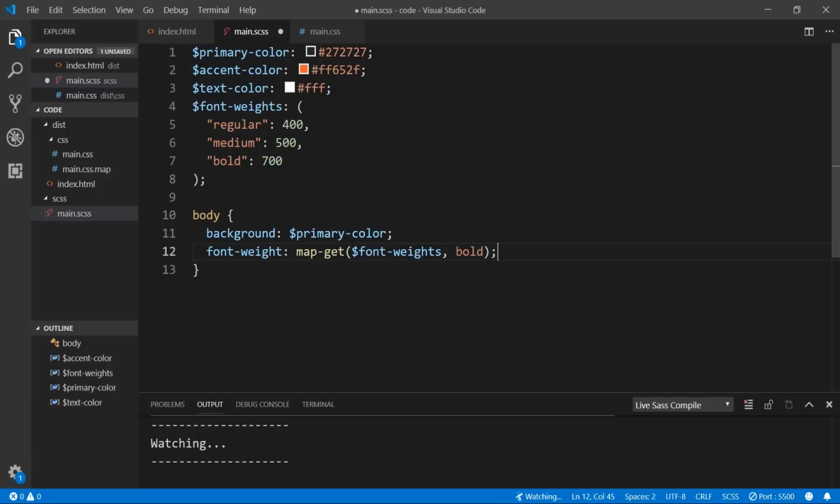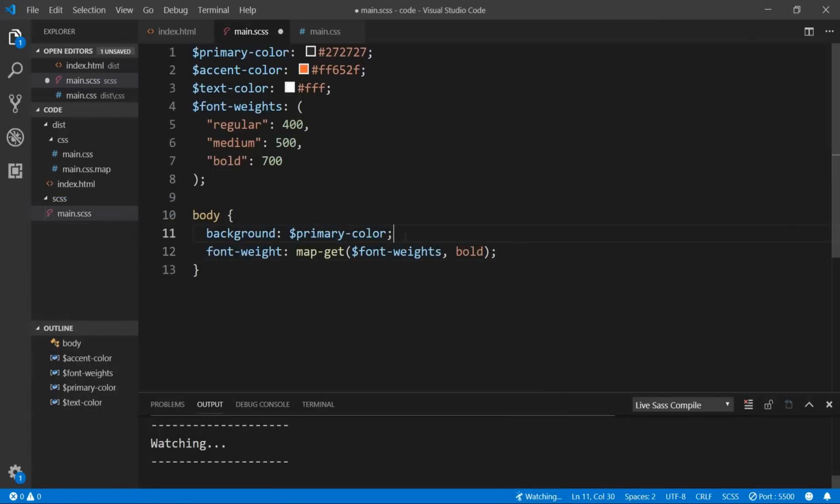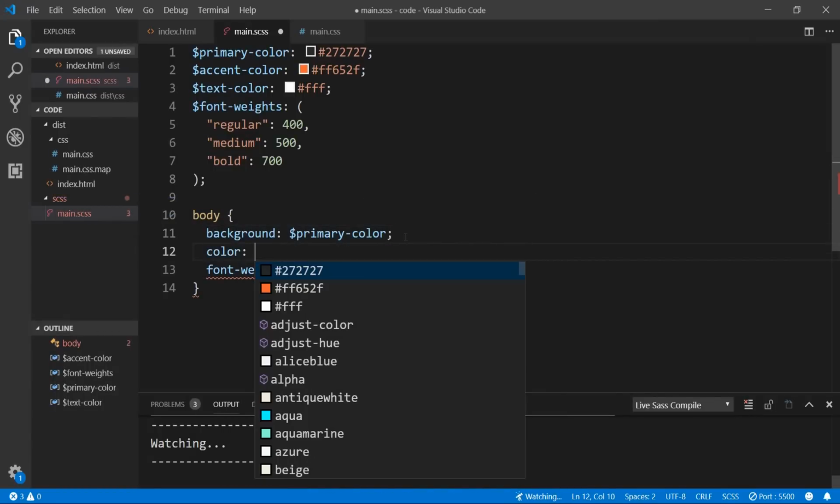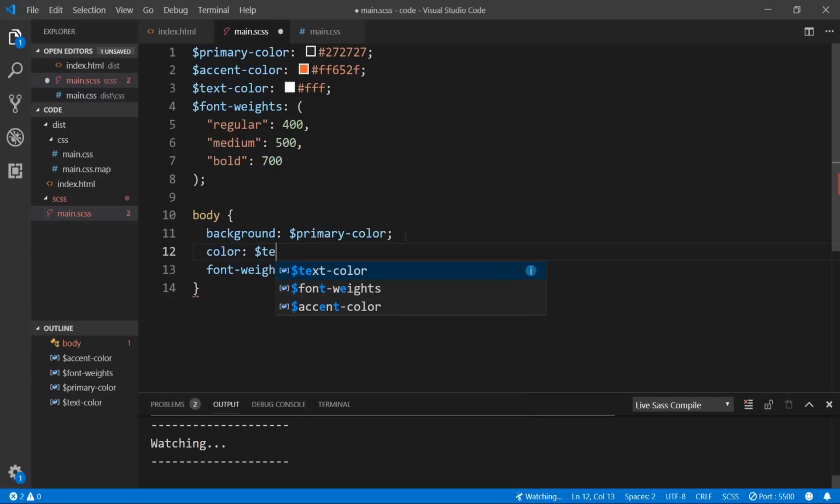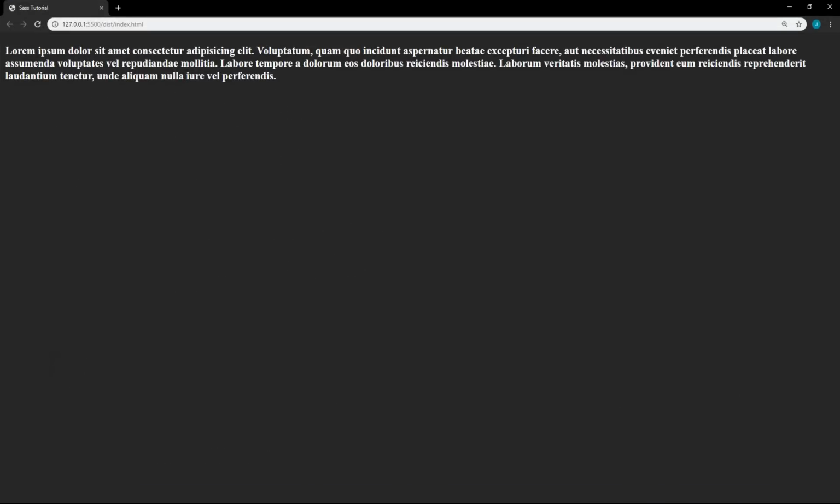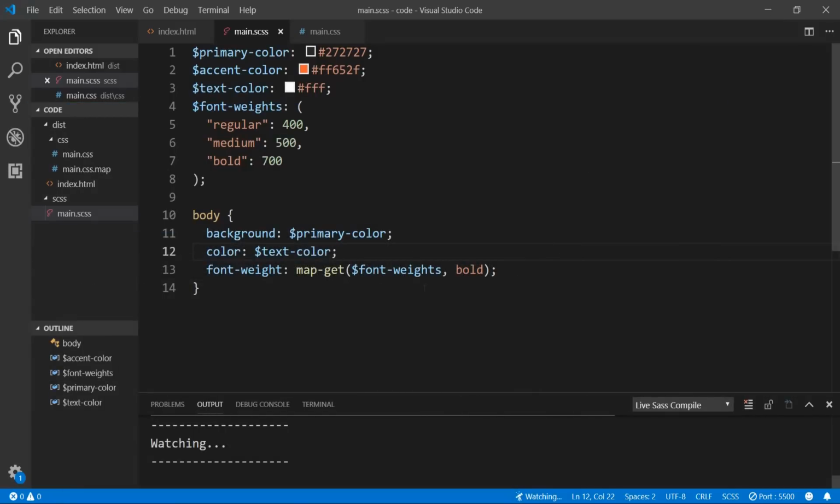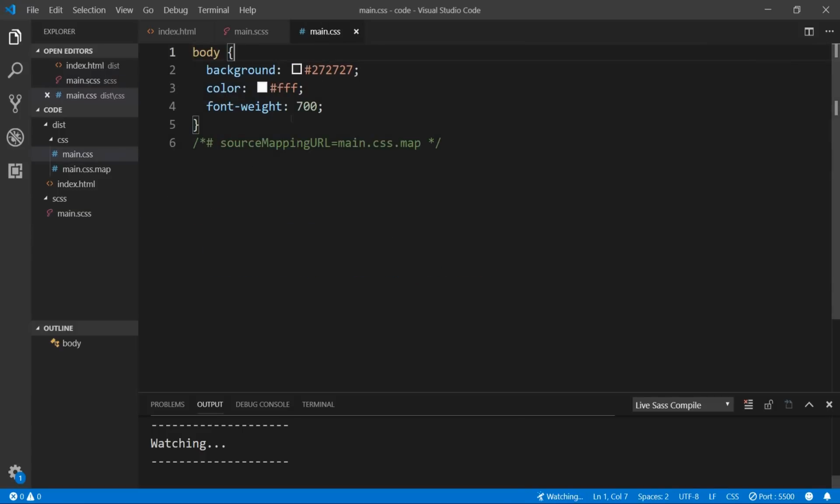Now before I save this, let me pull up the website. Oh, and our text. We forgot a text color. Let's apply our color, and we'll set that to text color. Now we see that everything is in bold. So this looks at our map, and we tell it which key to look for. It finds the key, and then it extracts the value, and it puts the value here as font weight. So if we go to CSS, we'll see that our font weight is set to 700.